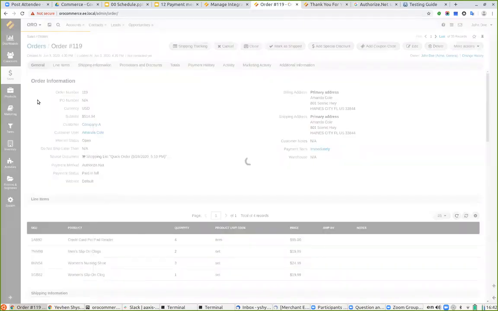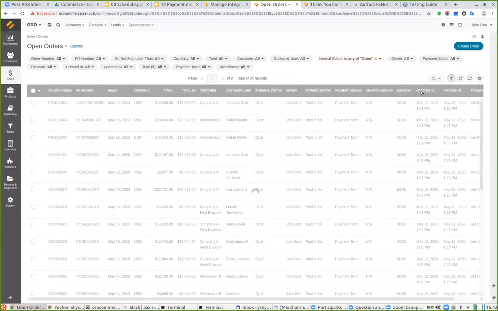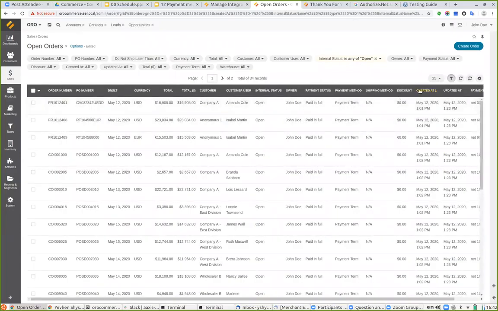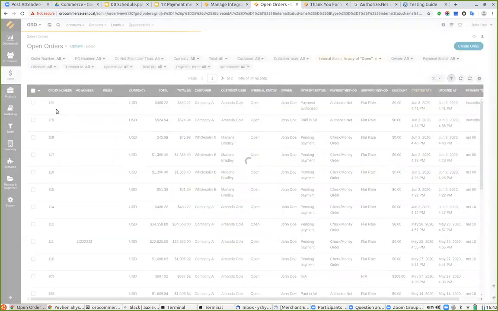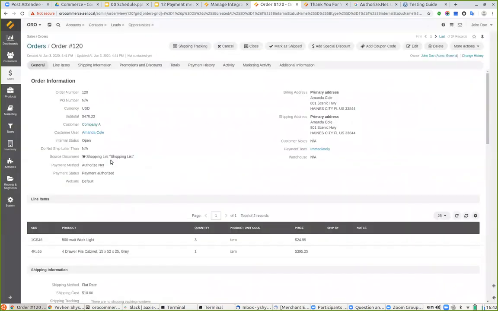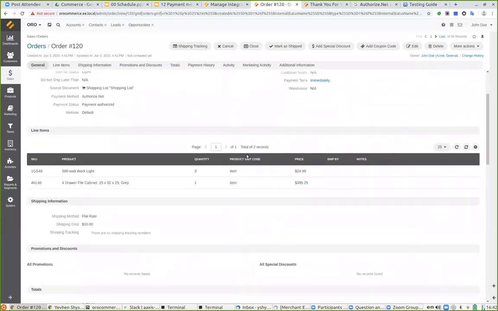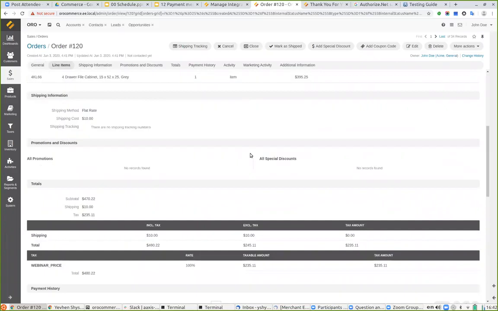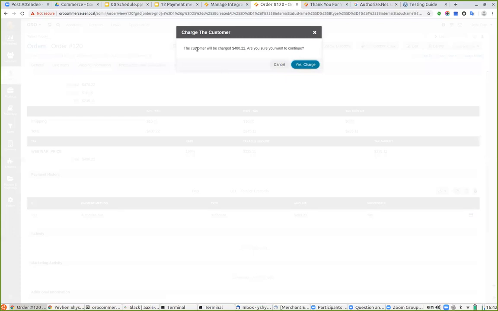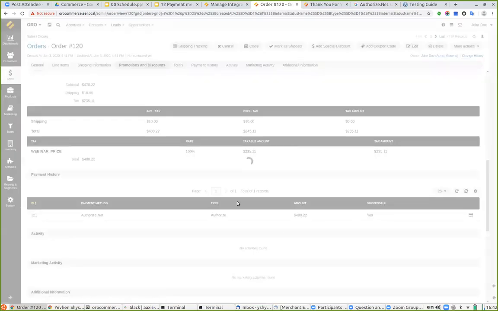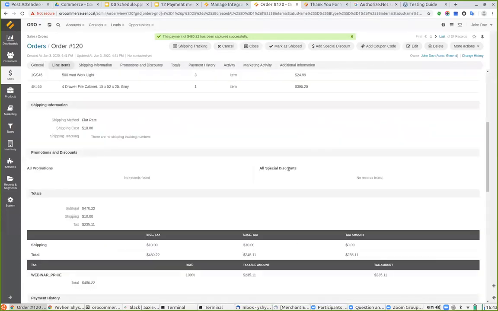Let me open that new order. It should have ID 120. Yep, so this is the order. And pay attention, now it's not paid in full, now it's payment authorized, so it's not charged yet. And what we can do now in the management console is charge this money. Here we have an action called capture. Click it. And only now is the actual charging going to happen.